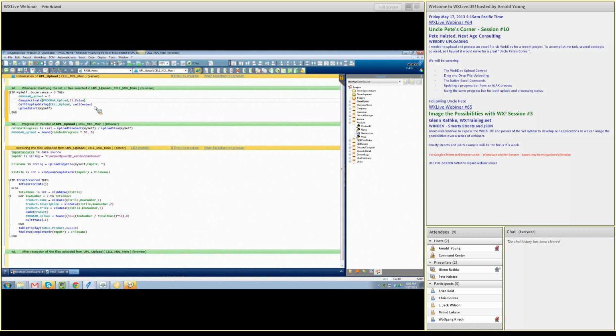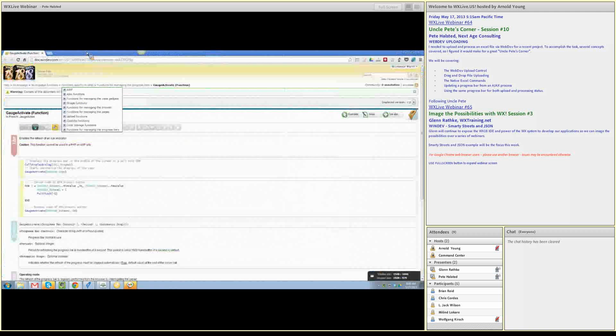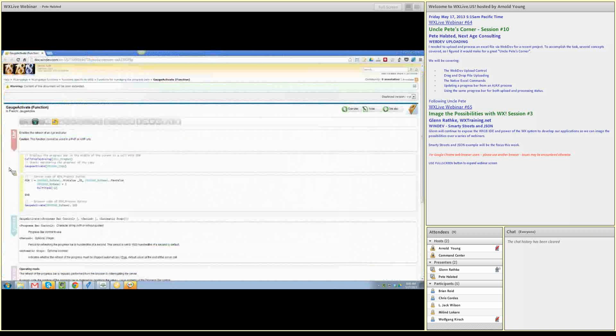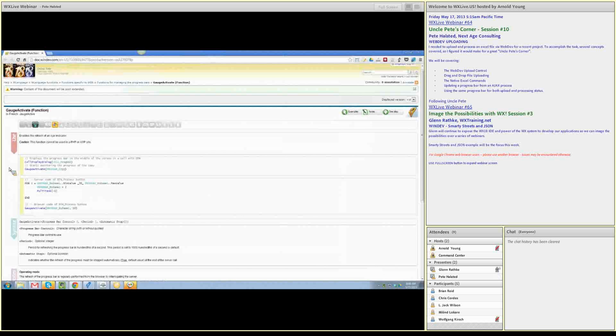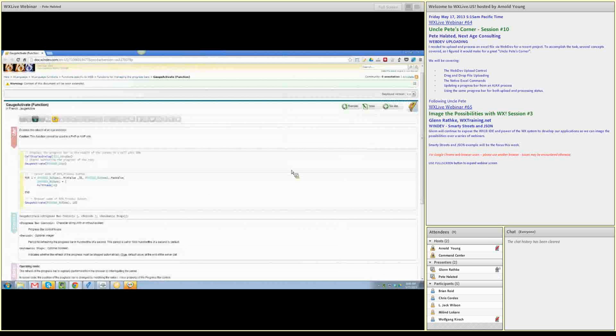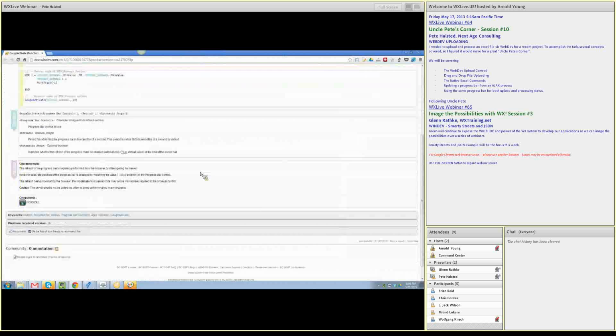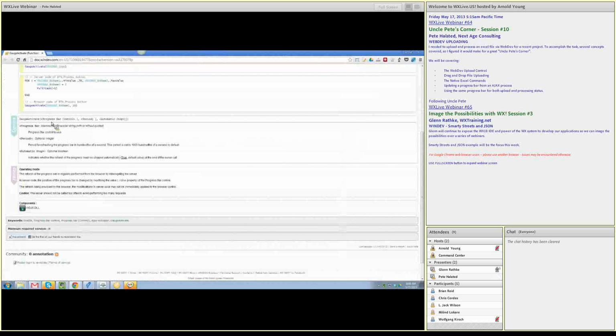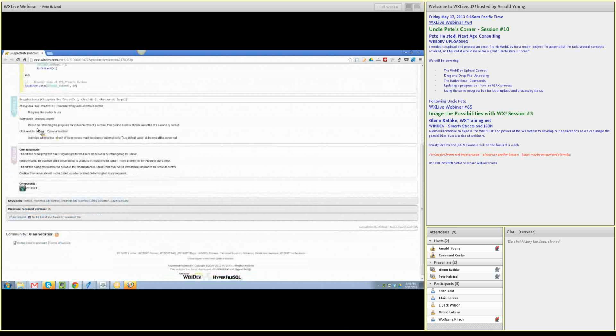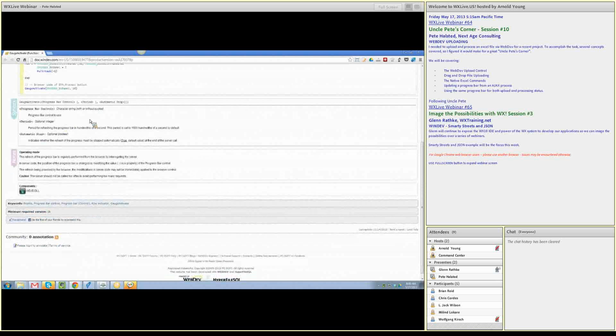Here's the help for Gauge Activate. The first parameter is the progress bar. The second parameter is how often you want it to poll the server: period for refreshing the progress bar in hundredths of a second. The period is set to 1,000 hundredths of a second by default.